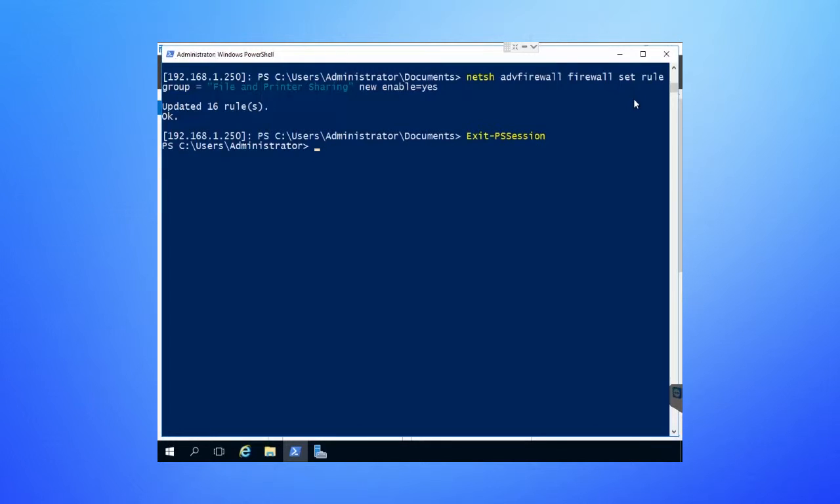So I'm going to now exit that PS session, which takes me back to my local PowerShell prompt. Now we need to get that BLOB file over to the Nano server system that we want to join to the domain. In order to do that, I'm just going to use a net use statement, and I'm going to map a drive to 192.168.1.250, my Nano server, at the root of the C drive.